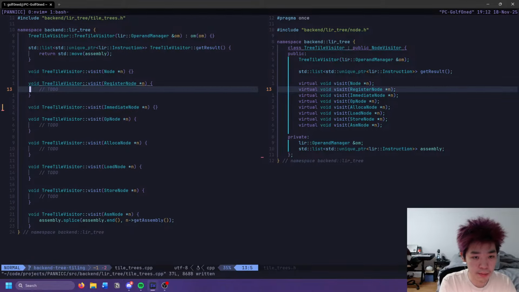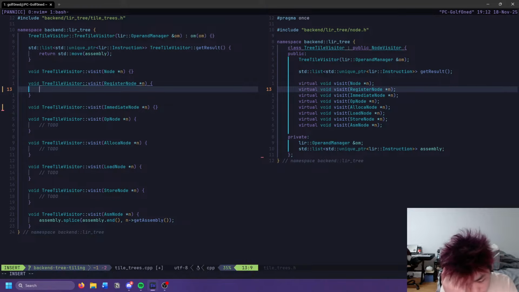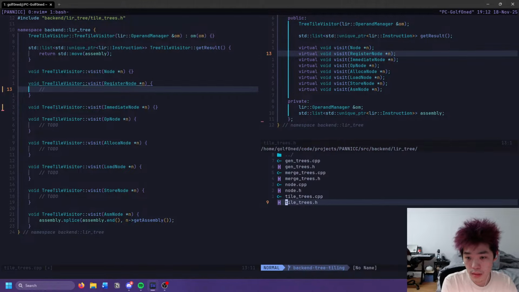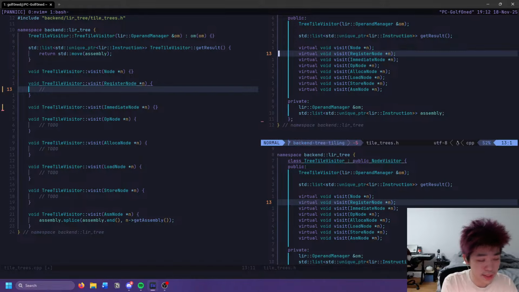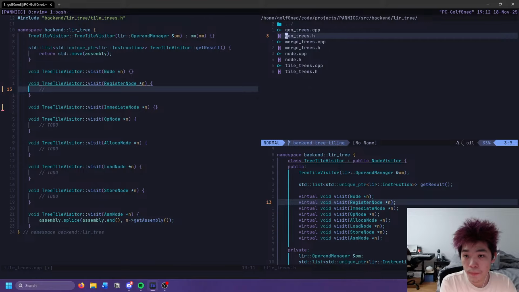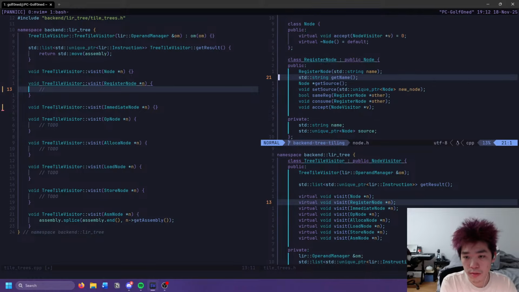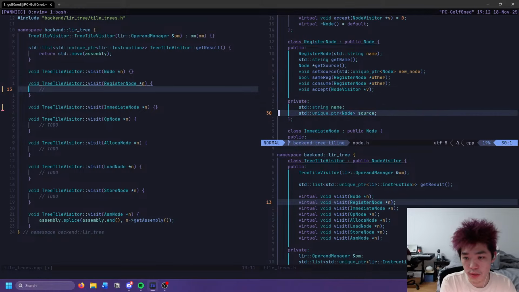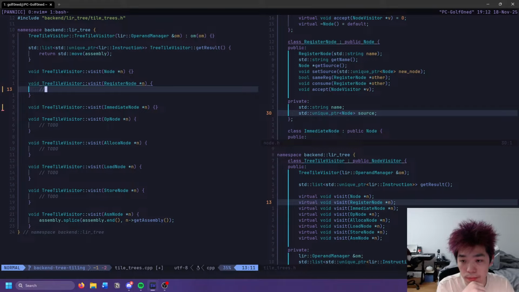So immediate should be a no op. Register, we should just check if it's a... I guess the logic here is... let me keep that one down here so you can see that on the stream. It's not covered. Let's look through here. So register has a name and a source. Okay, so as long as we have a source, we can do a move here, at least. We can generate a move instruction.